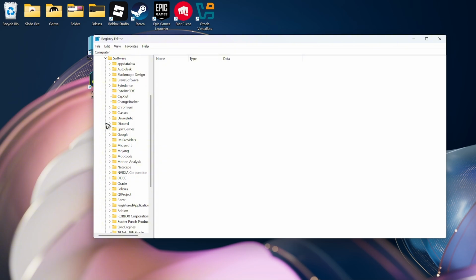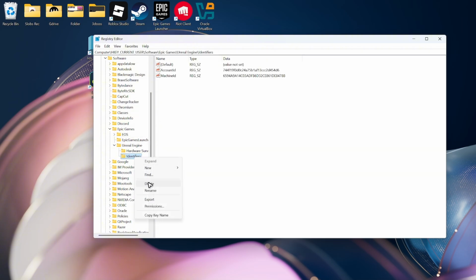And then here we're going to find Epic Games. Again, click on the drop down. And then here just click on the drop down for Unreal Engine. And here we have identifiers, okay? So just click on it, right click, and then delete it.